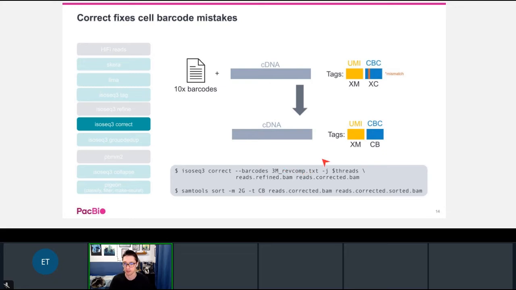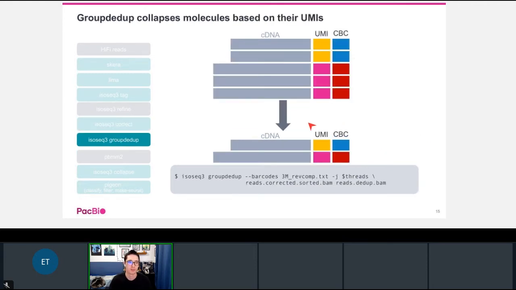Yeah, for this, we need to reverse complement the barcode list. And then after this, we sort with SAMtools, excuse me. And we're sorting by the corrected barcode tag. Following this, we do group dedupe, which will essentially take your molecules and look at their UMIs, and if they match, it will collapse those into one molecule and produce counts, which also get put into BAM tags.